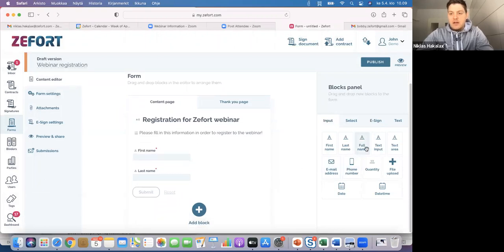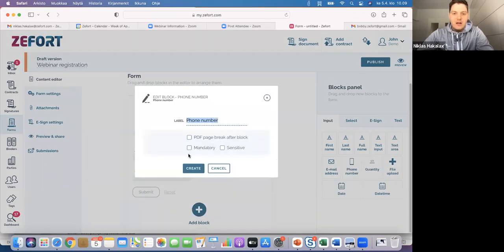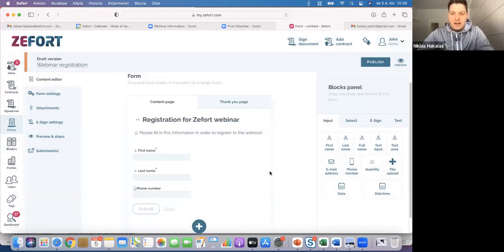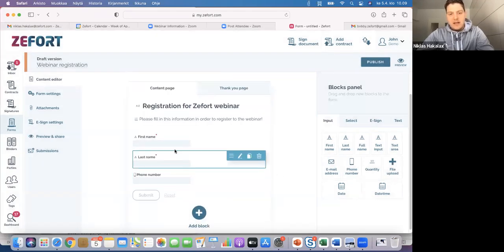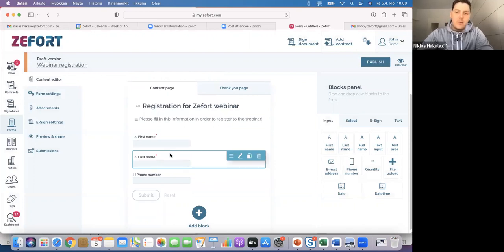Then we have the possibility to create full name, text input, text areas as such. Email address we won't use here because we will have an e-sign at the end of the form. So we have email coming in there, but let's have a phone number here as well, like that. And this we don't need to put as mandatory. We can just create it like that. So these would be the basic information fields that we want from the persons registering into our webinar.